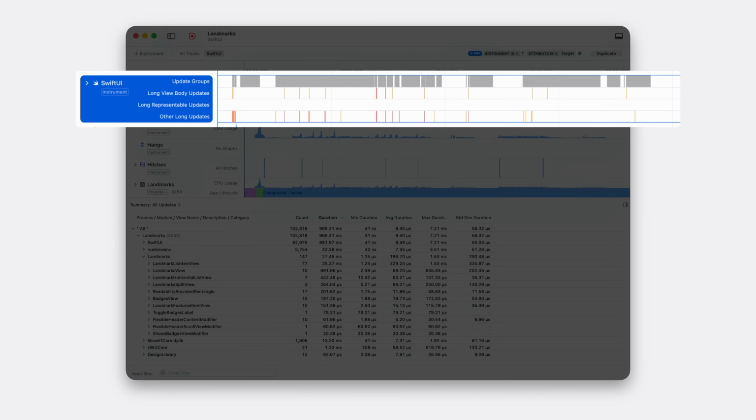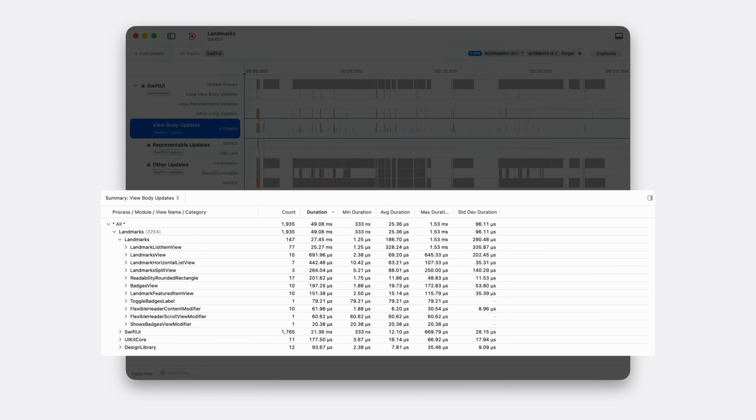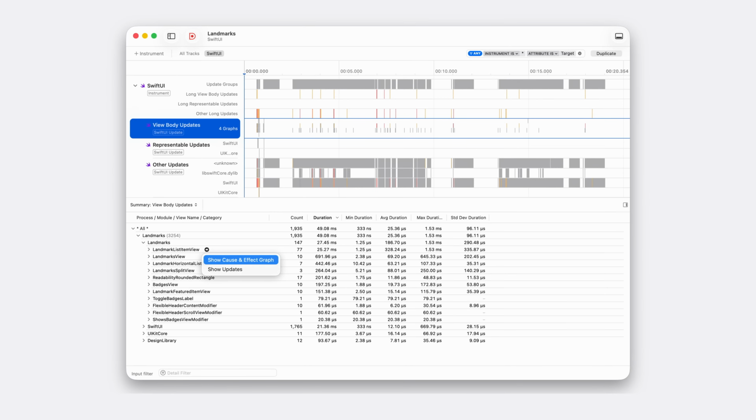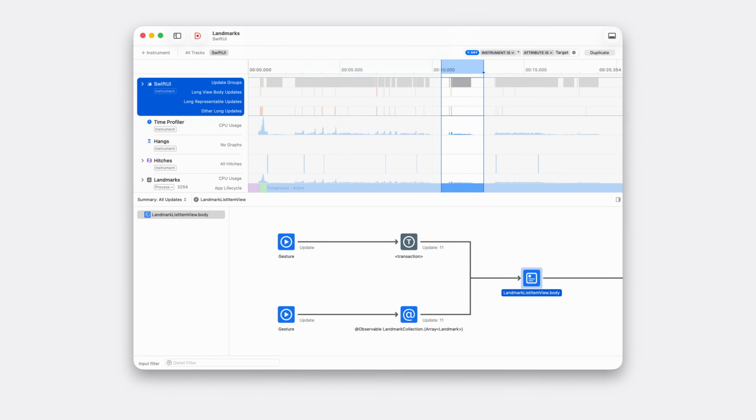The timeline gives a quick overview of when SwiftUI is doing work on the main thread and when individual view updates take a long time and put you at risk of a hitch or hang. The view body update summary tells you how many times each view in your app updated. If the number of updates to one of your views is much larger than you expect, open the cause and effect graph to help understand why.